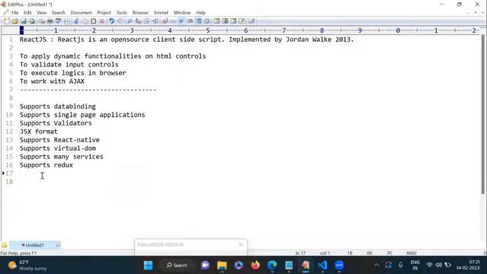Why we are using Redux? To maintain the state of application. Means to transfer the data of one page to another page. In that point of view we are using Redux. Is this clear? Yes. Next one, simple coding.